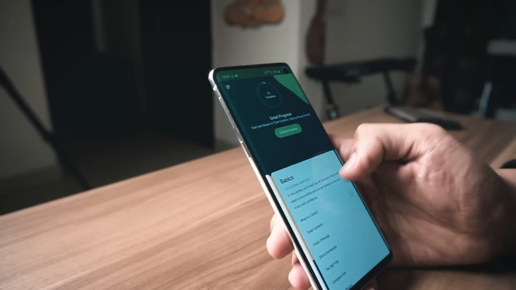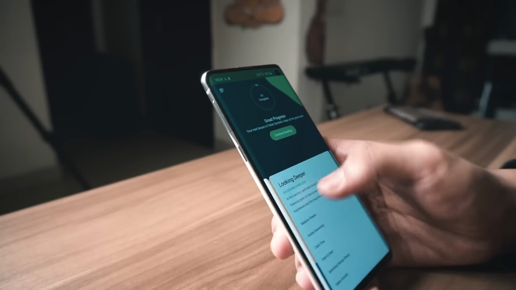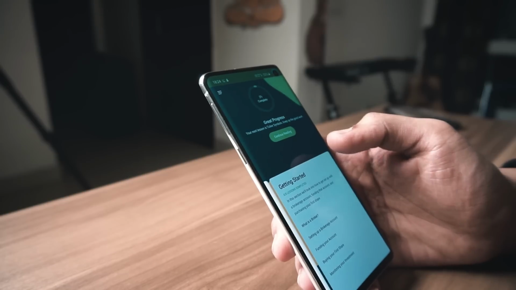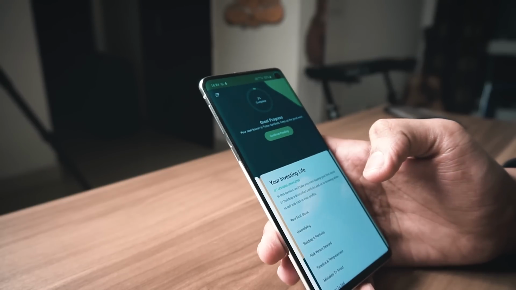You've got different sections in here, such as why should you invest, the basics, finding great companies, looking deeper, your investing life, getting started. Basically walks you through the entire process of not knowing anything about investing to making different investments and learning the way different mutual funds and stuff like that work. So check it out if this is something that you're looking for.